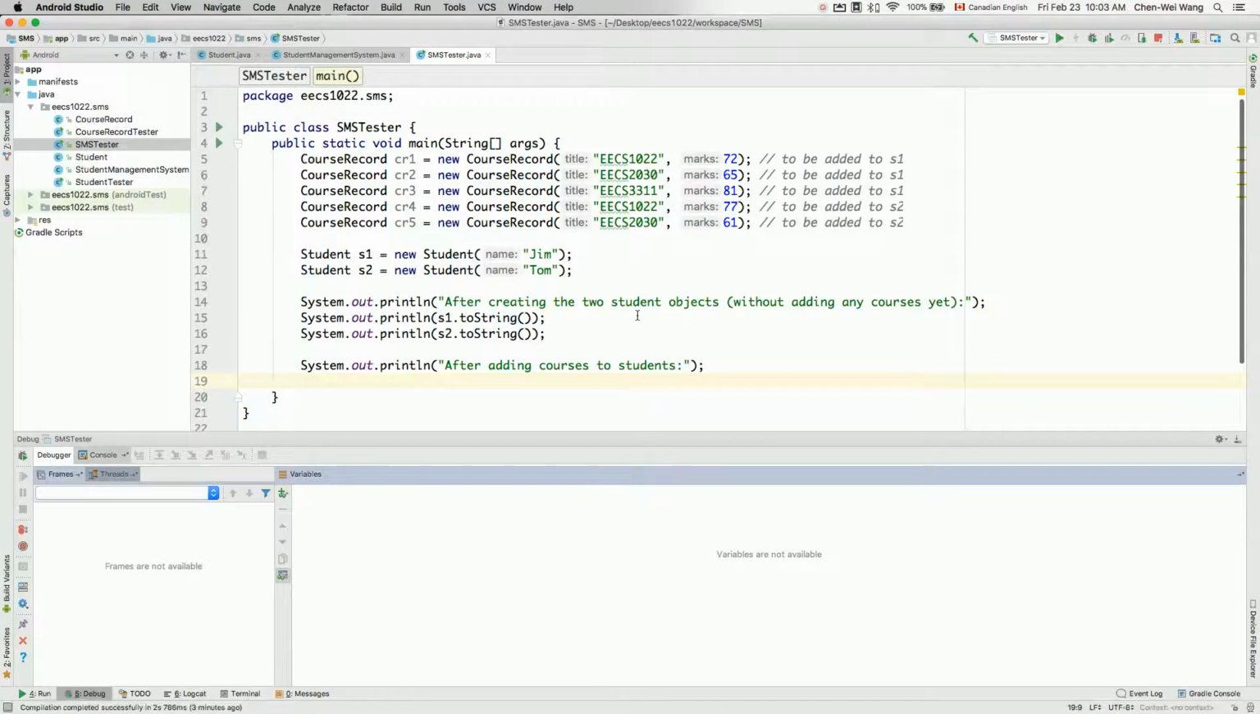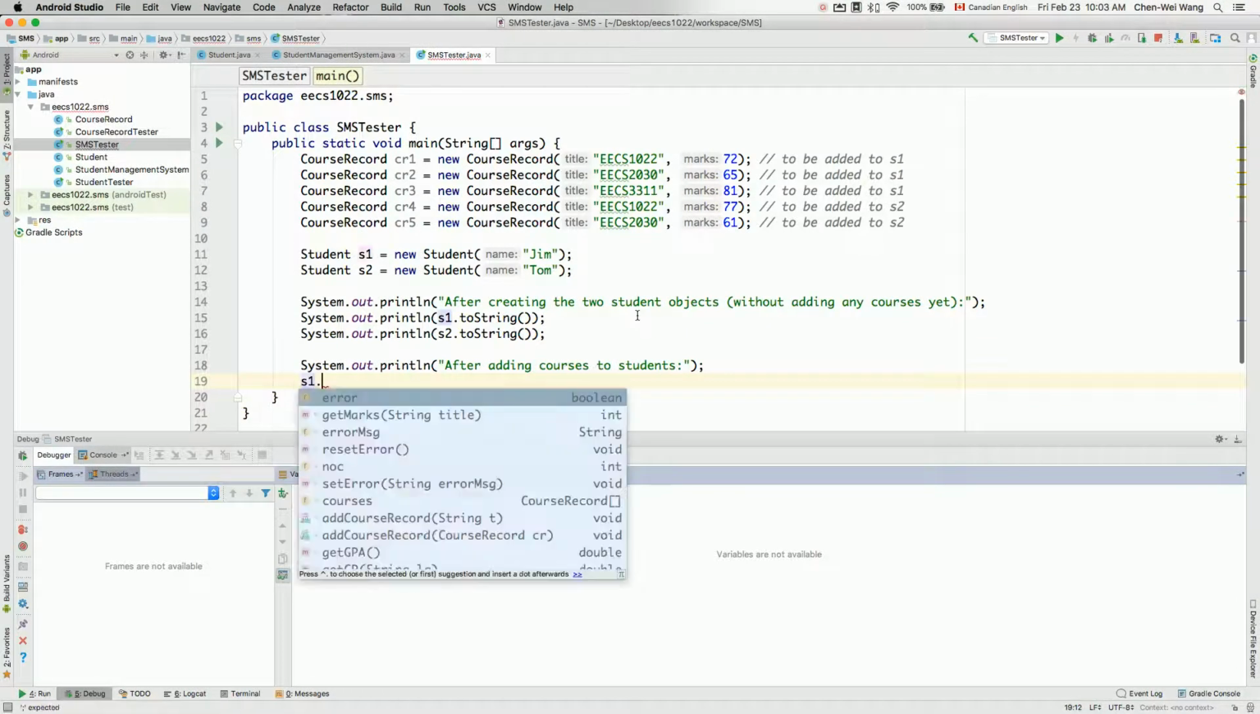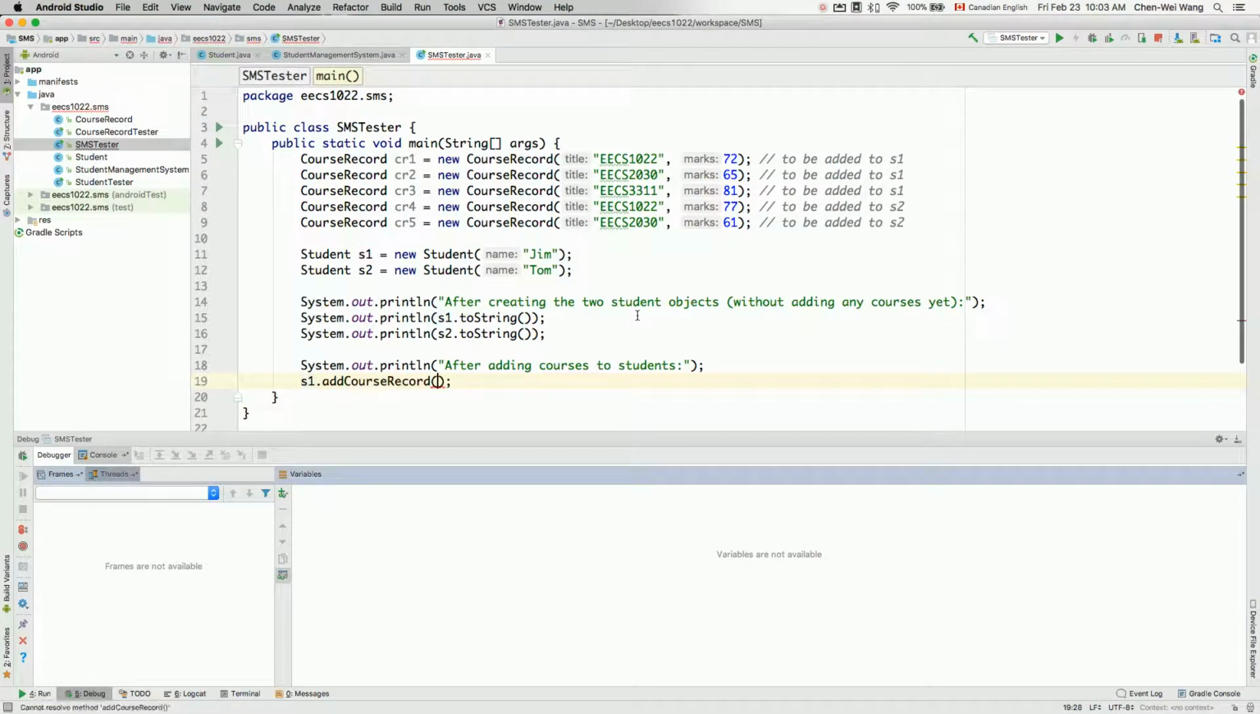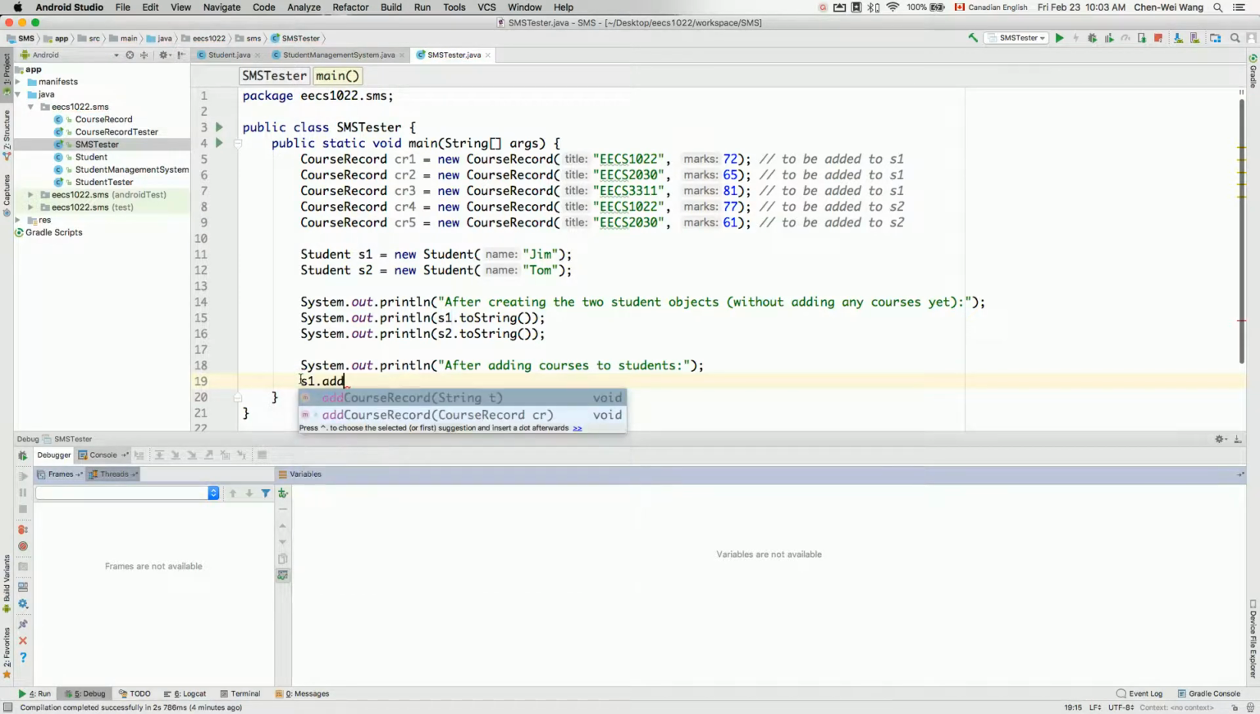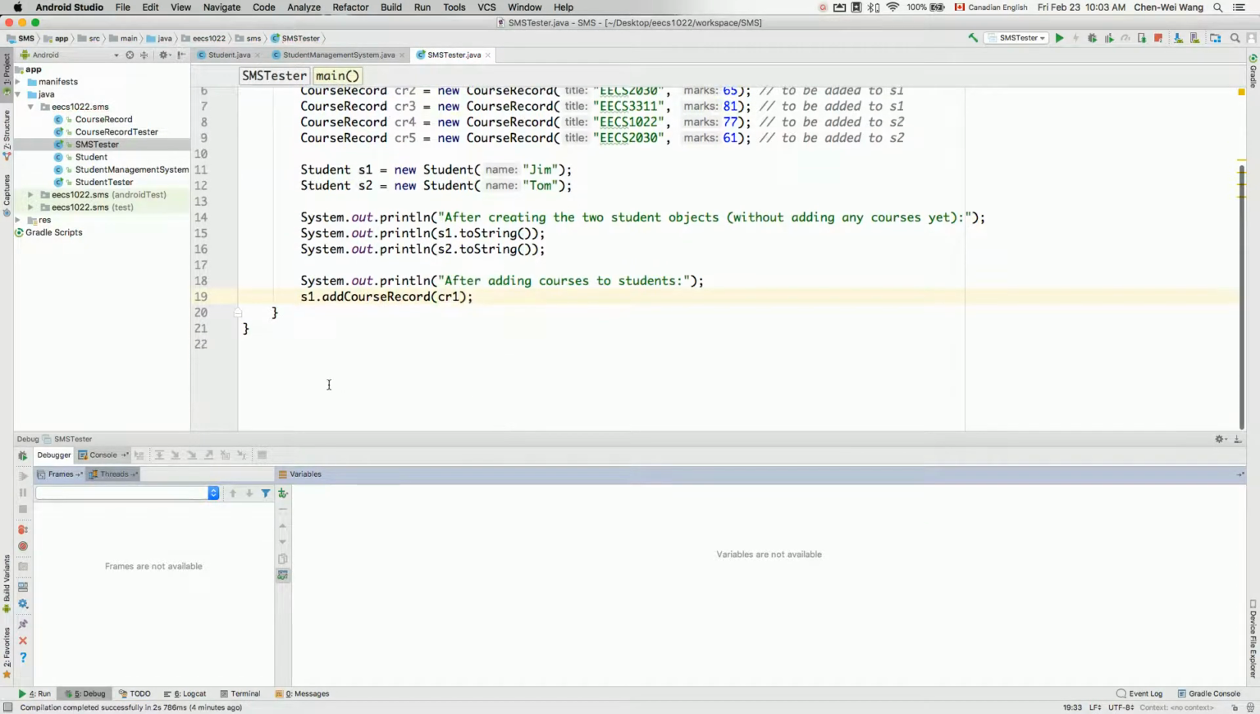Now what we'll do is say S1 dot add course record. Let me do it again, I should select the right version. S1 dot add course record. Let's choose the second version over here, which will expect a course record object. Now what should we pass? We should pass CR1. Now let's see exactly how this is going to work very carefully. If you run the debugger over here, let's see.